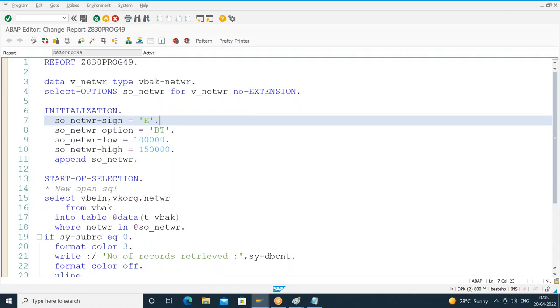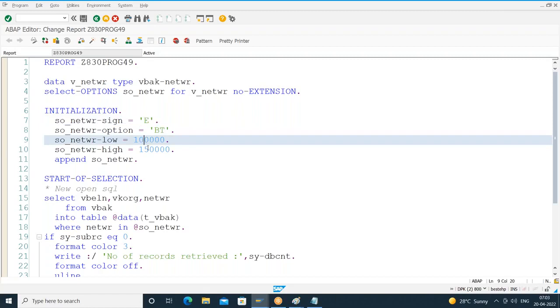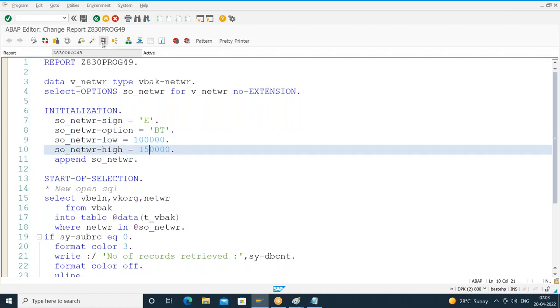So, understood. Inclusive means what? From the lower limit to the upper limit. Am I clear? So what did I give here? 1 lakh to what? 1 lakh 50,000. So except this range, it will give the rest of the values.